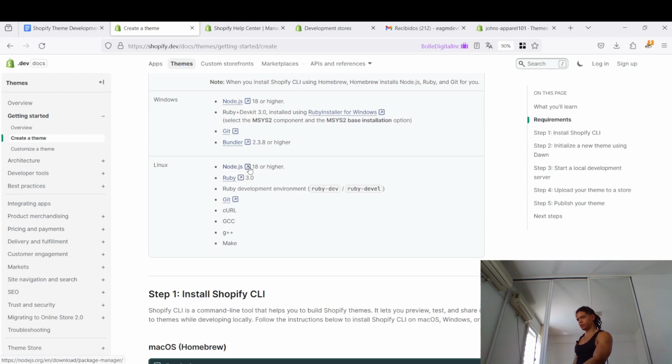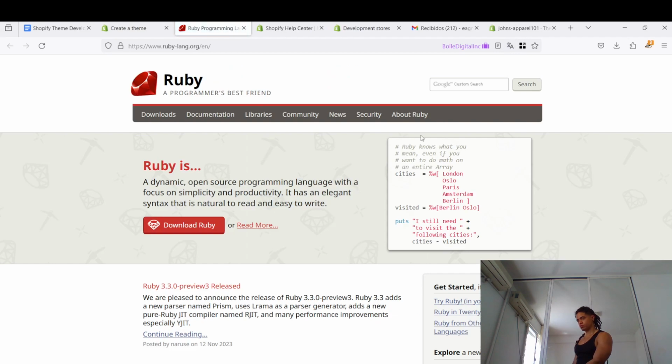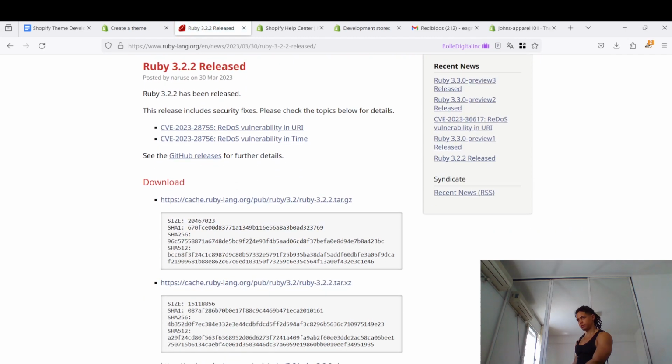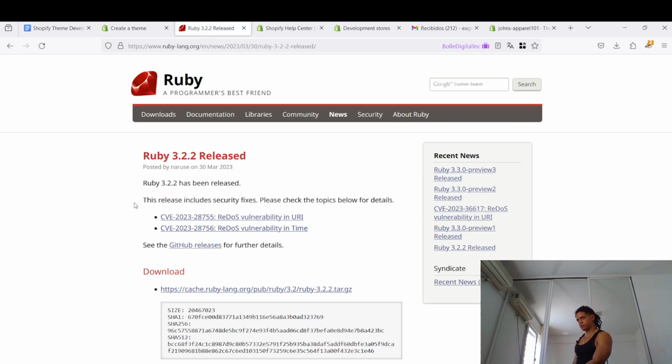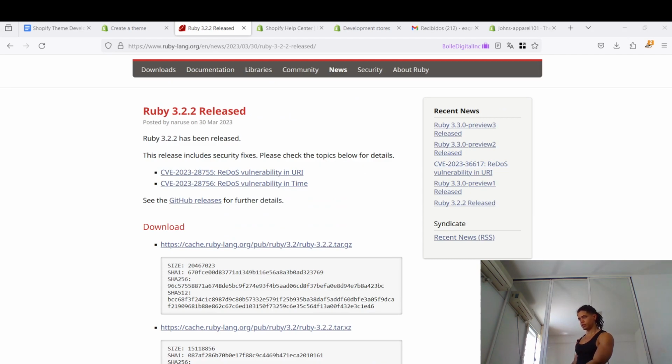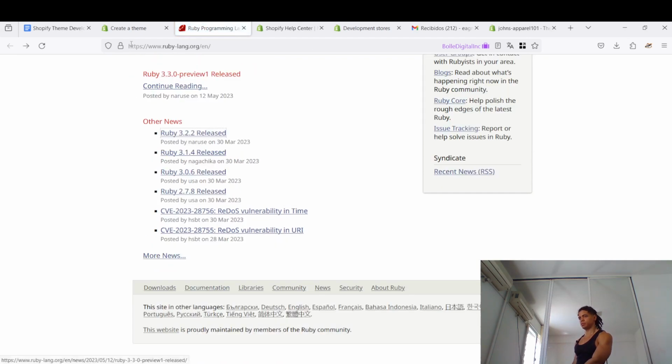Okay, I already installed Node. Ruby, I think I have Ruby installed. Ruby release, download here. You need to install this in tar. Okay, so Ruby version 3.2.2 release, 2023. Yep, I've got the latest version of Ruby, which is great.